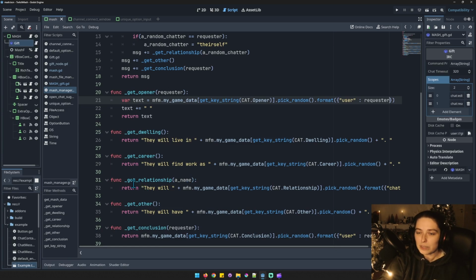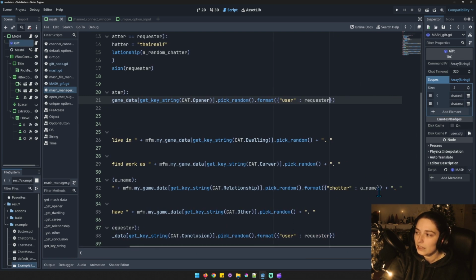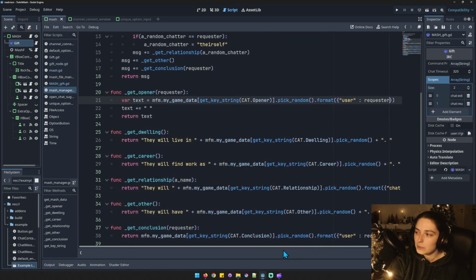And then the get relationship one is they will blank, and then chatter. So this one is just like the user one, but it's the other chatter, the other person, and we replace that with their name. And for this one, formatting is optional, because sometimes they just aren't used. Like there's some options where you marry I Heart Funny Boys, and there's some where you are single and loving it. So if that's the case, we don't want to insert the name at the end. We just leave it out.